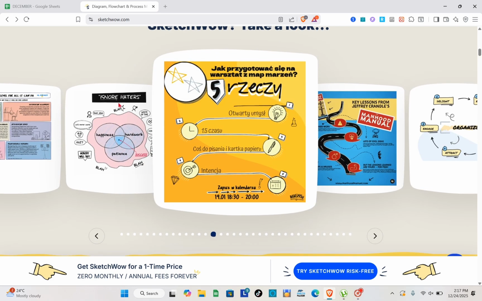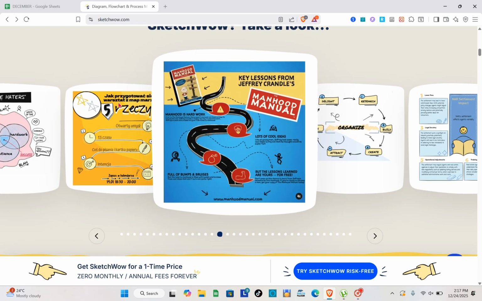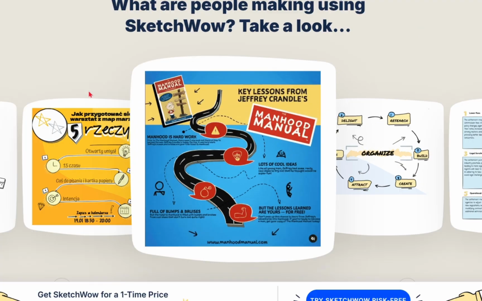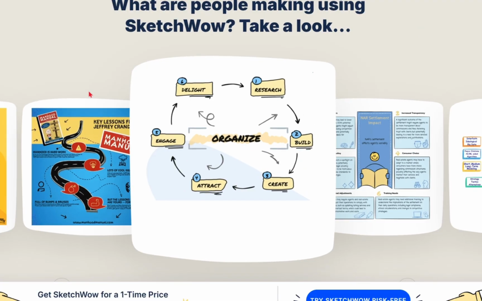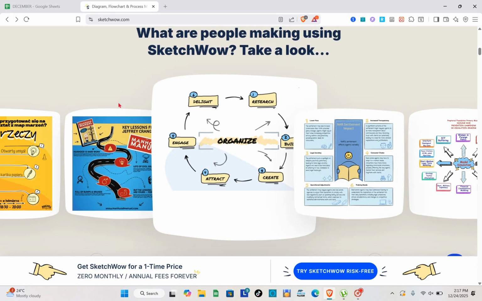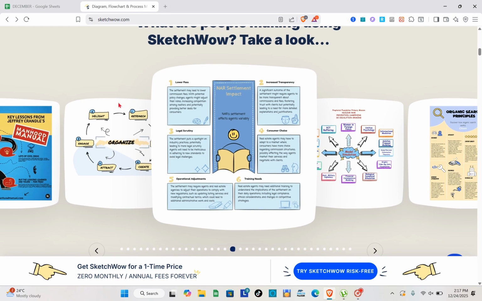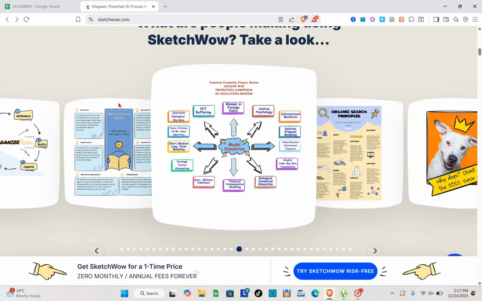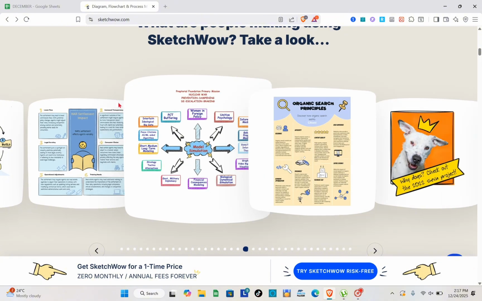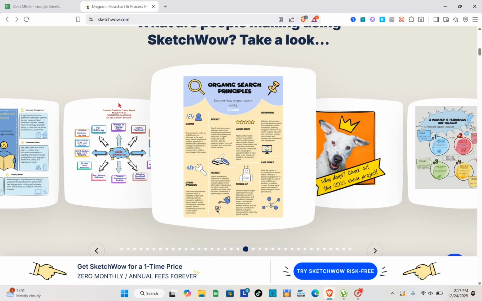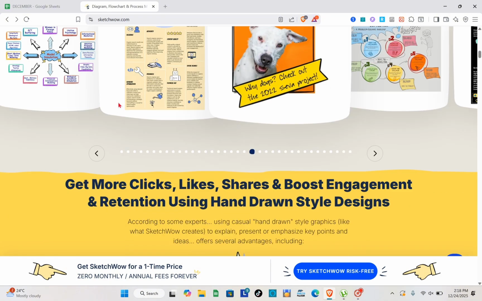As you can see right here, we have these different templates or different creations that we can use as reference if you are planning to use this tool. Okay, so we can create right here charts, comparison tables. We can also create right here our presentation.